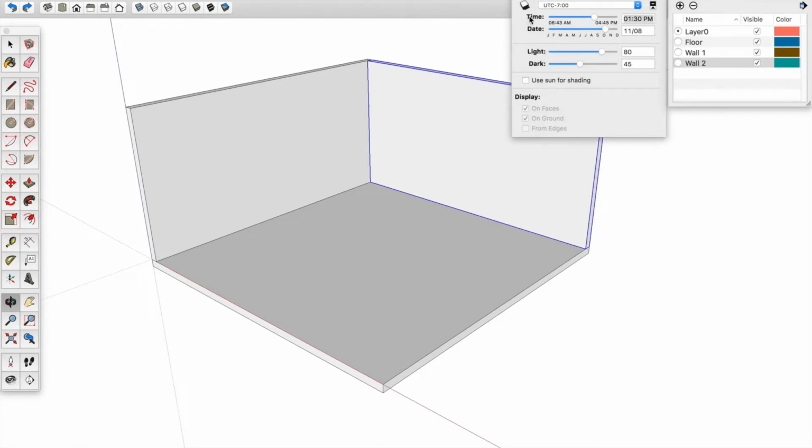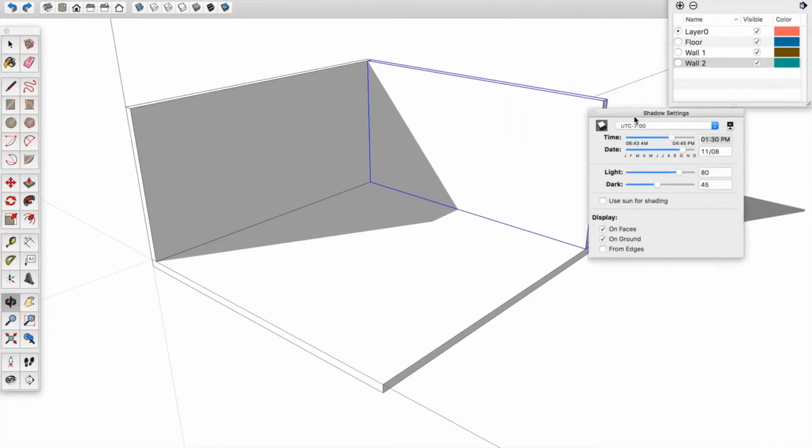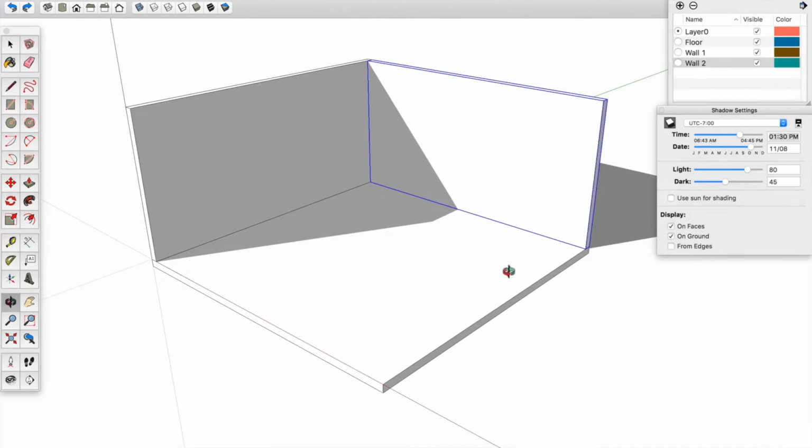And this little box here is actually the on-off switch. Go ahead and click on it. And now you've turned shadows on. So you can get a sense that the sun is shining, in my case, from somewhere off to the left and kind of shining across the model. So go ahead and turn those shadow settings on for yourself and see where your shadows are showing up.